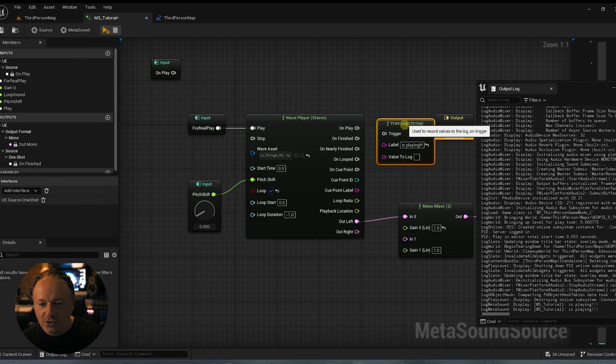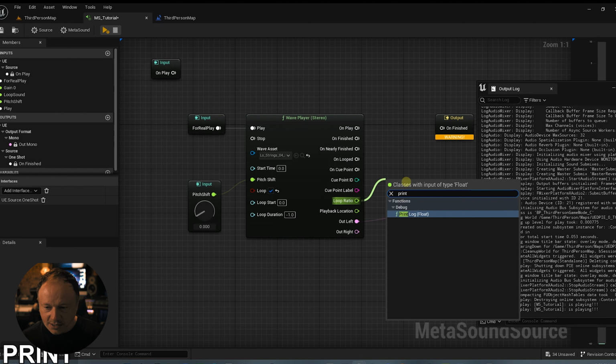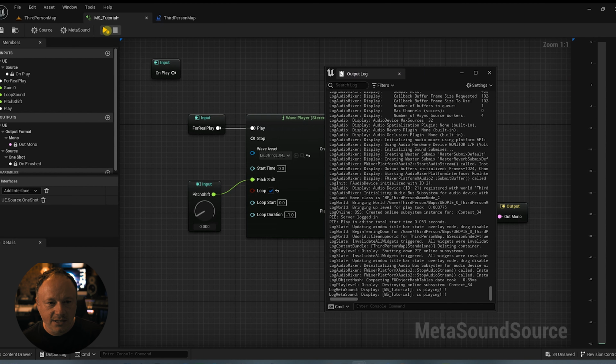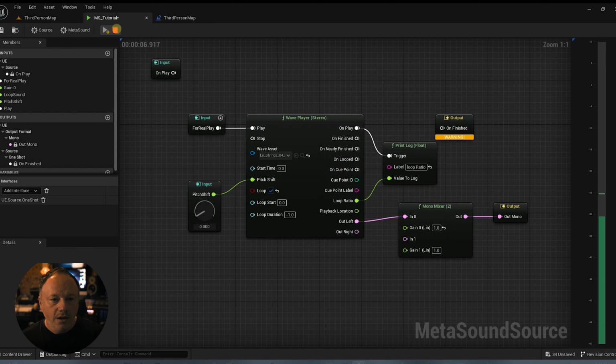You can use it to trigger cue points. You can use it to find out what the loop ratio is. For example, you can come out here and you can print a float to the log, and we're going to trigger that on play. And this is going to be called loop ratio. And what this will do is it'll tell us, once we trigger it, the loop ratio is 0.000448. So you can see how these print logs can come in handy as well.